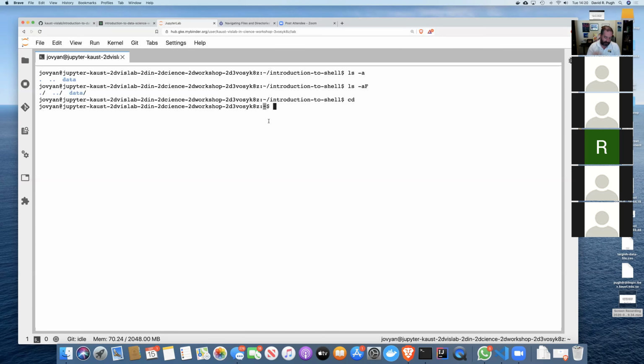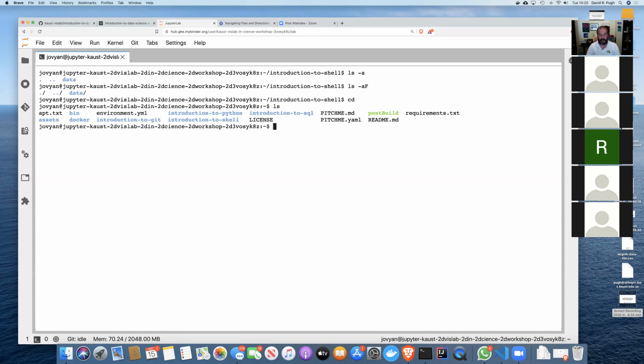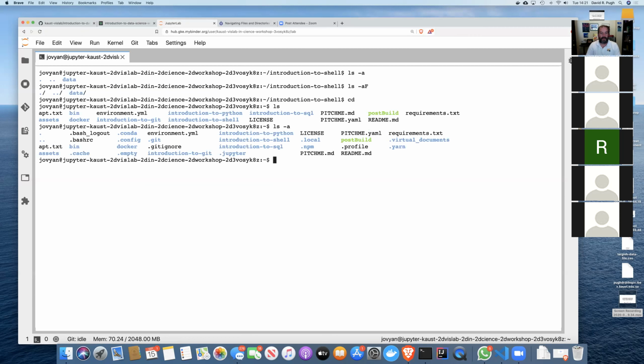So if we run ls on the home directory, we get this again. If we run ls dash a, we get a lot more stuff. So what's going on here? These are all examples of either hidden directories or files.